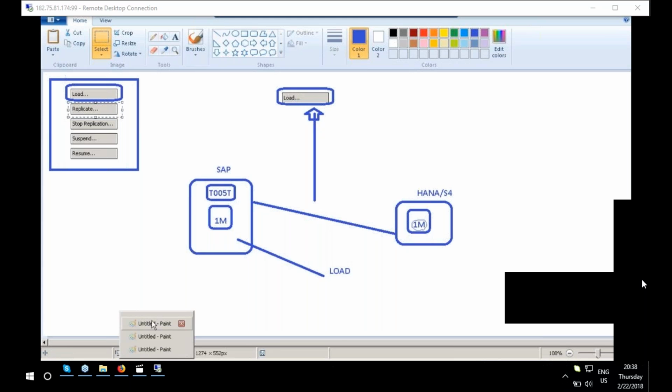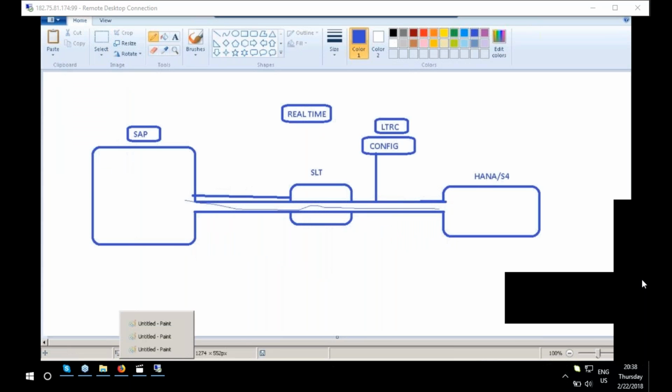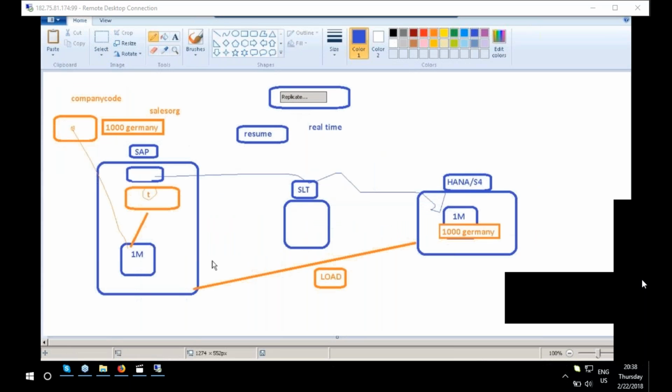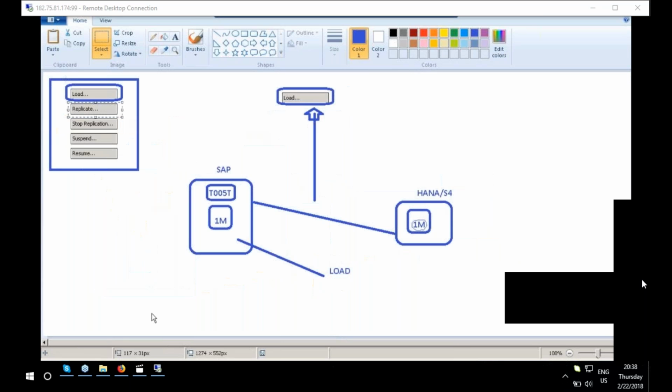When are we going to use replicate? Replicate is used for frequently changing data scenarios. When are you going to use suspend? Suspend is to temporarily halt. Resume is to resume sending data back to S4HANA. Stop is a permanent disconnect between source and target.